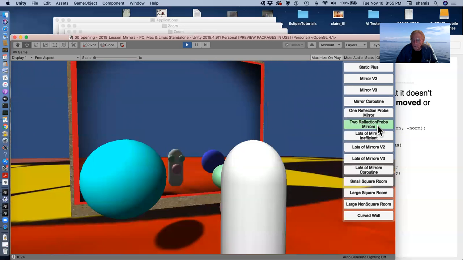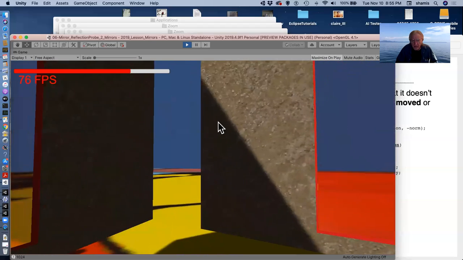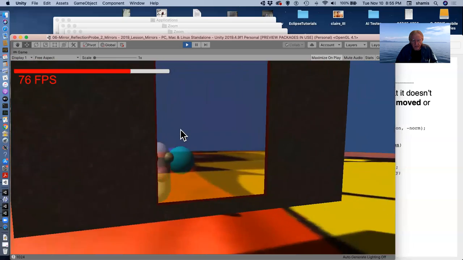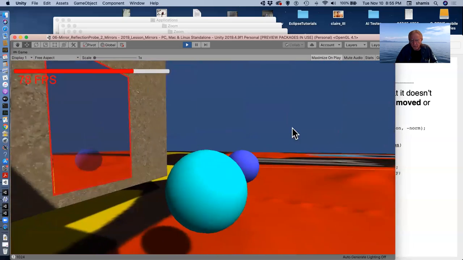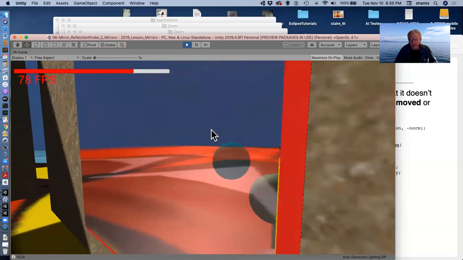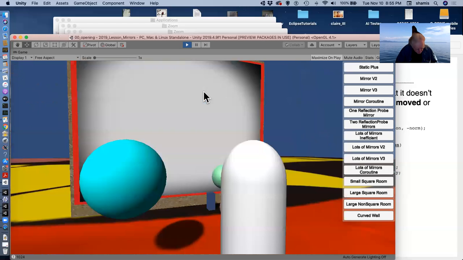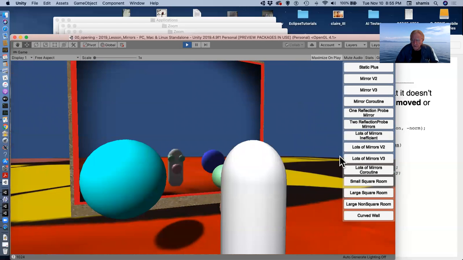And it has an even worse problem that if I have two mirrors, now I'm picking up blended information from both the probes. And so I have this kind of ghosty image and I can't really see the other mirror. And there are a lot of problems with this. So the reflection probes mirrors don't work.